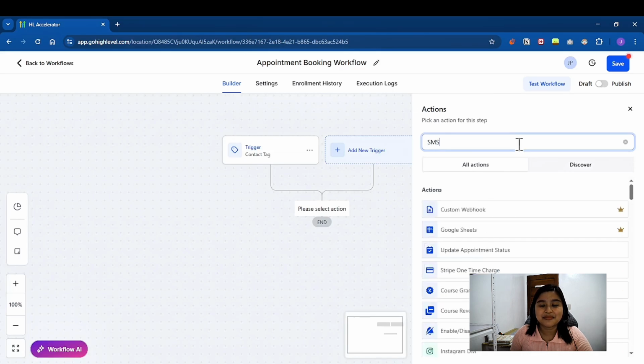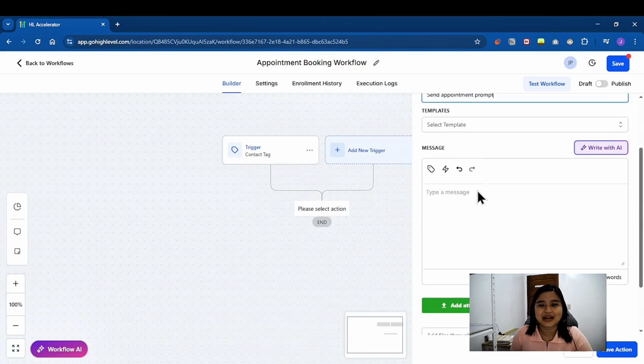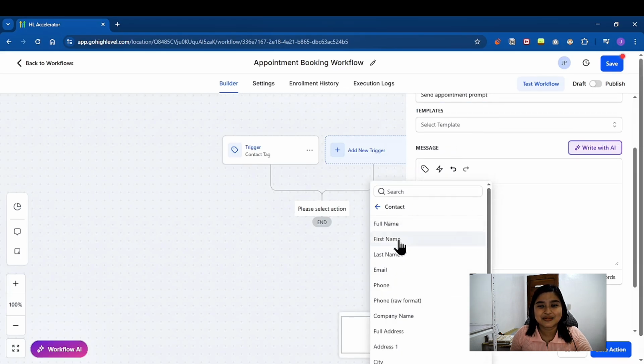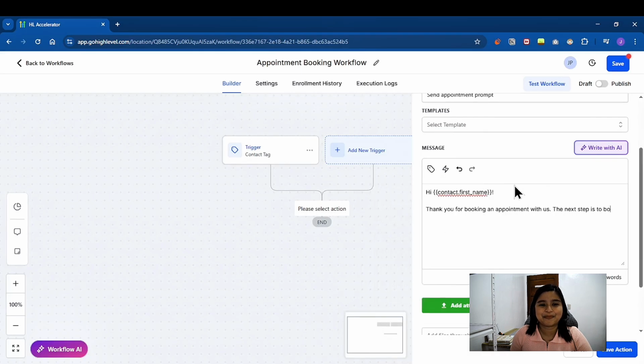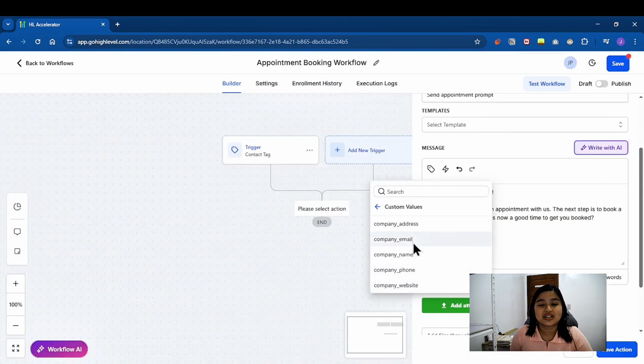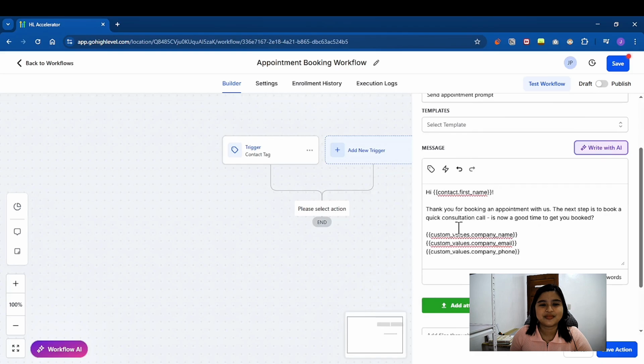Choose send SMS and write a short, friendly message. Let's use custom field here. Let's use the contact's first name so the message feels personal. At the end of the message, let's include the company details by pulling in the custom values for the company name, email, and phone number.